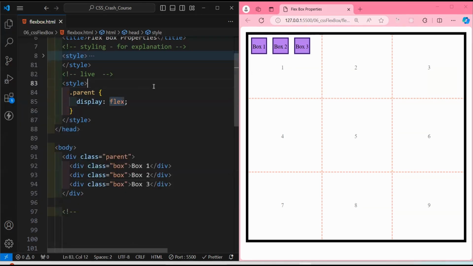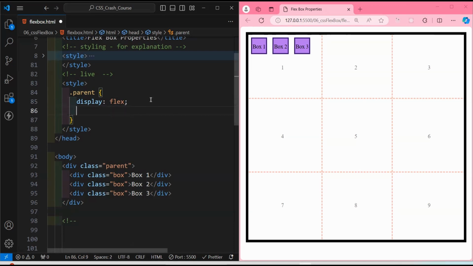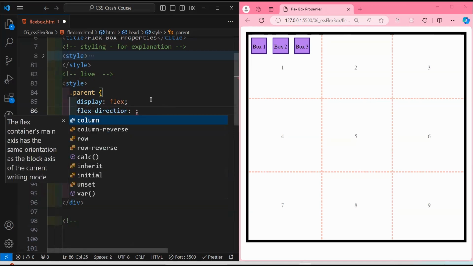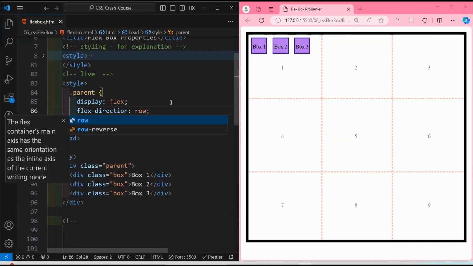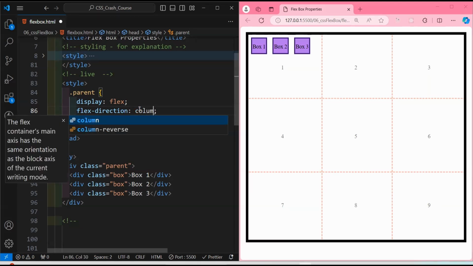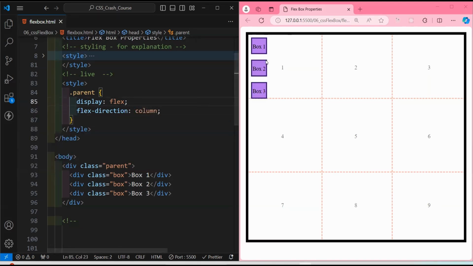After saving this, see here, these elements are in a horizontal manner, because whenever you apply flex properties, the default direction will be row. There is another property called flex-direction, and I'm giving it a value of row. There is no change because the default direction is row. If I change that to column, now it got aligned vertically, right? So these are the directions we have.